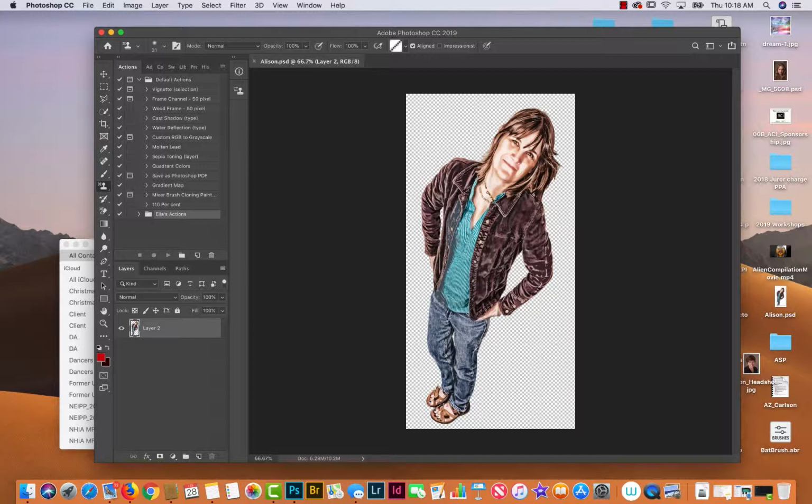Using the eraser tool, for instance, if I were to go in and use the eraser tool to do that, an action can't record that, but you can put in little messages along the way to tell it, okay, stop the action here, and here's where you erase what you don't want. So you can do that.